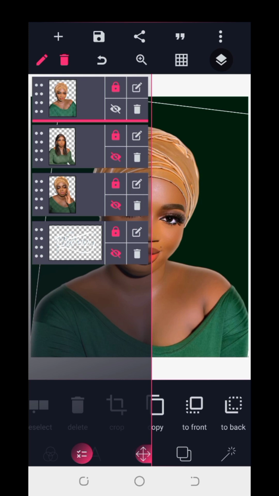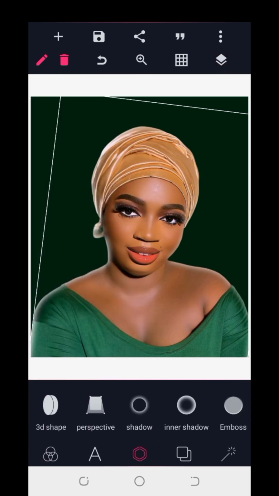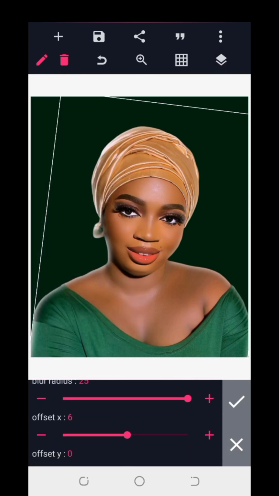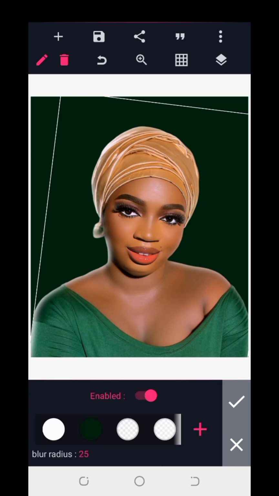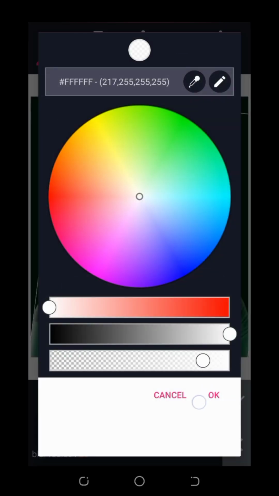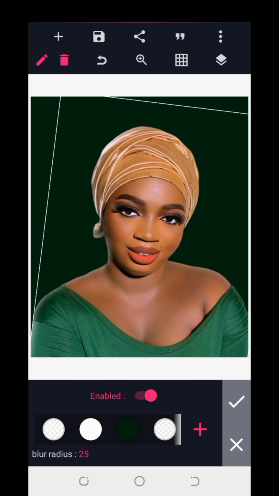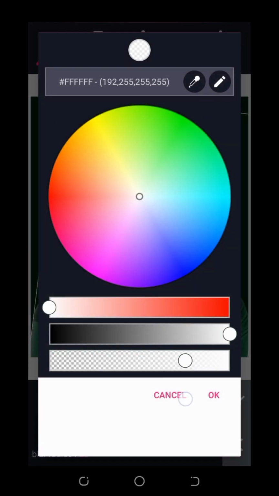So tap on the image. I'll go to my inner shadow. Then I will increase my inner shadow to like 10. Yes, 10 is a good number. Then I'll tap on plus and reduce the transparency of the white. We are going to reduce the transparency of the white. So let's see what we've got. Yes, I think this is actually okay, but let's reduce it more.